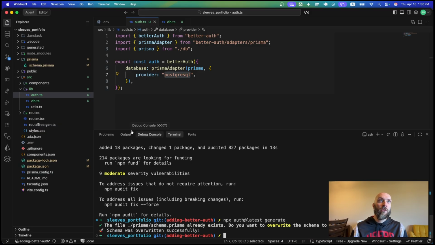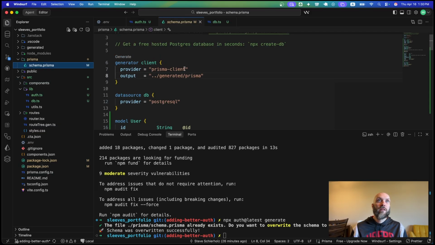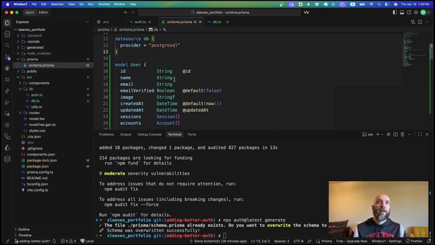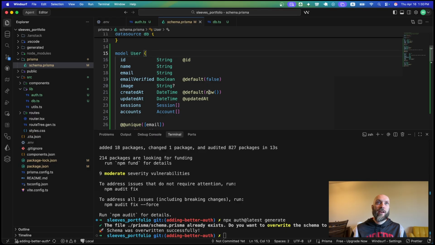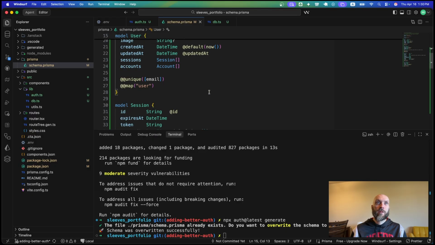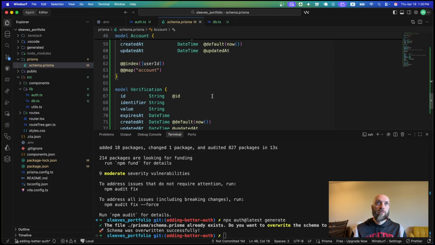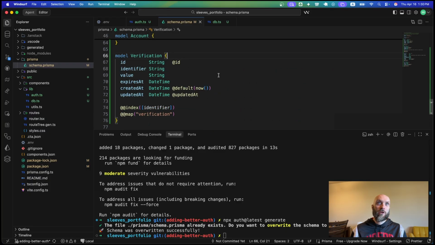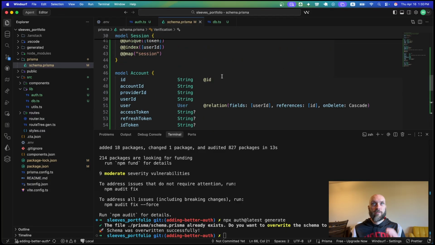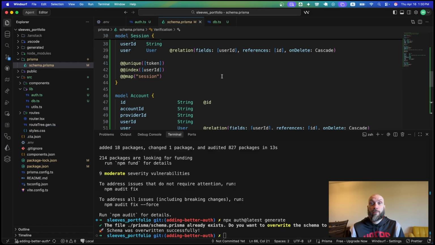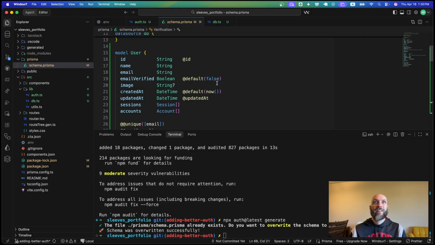That's great. So let's go ahead and look at what it did. So it left all this the same, which is great, as you can tell. And it went ahead and added a user model, a session model, an account model, and a verification model. So these are each of the tables that BetterAuth needs to be able to operate and actually control authentication. So let's just break down some of the stuff in these models.